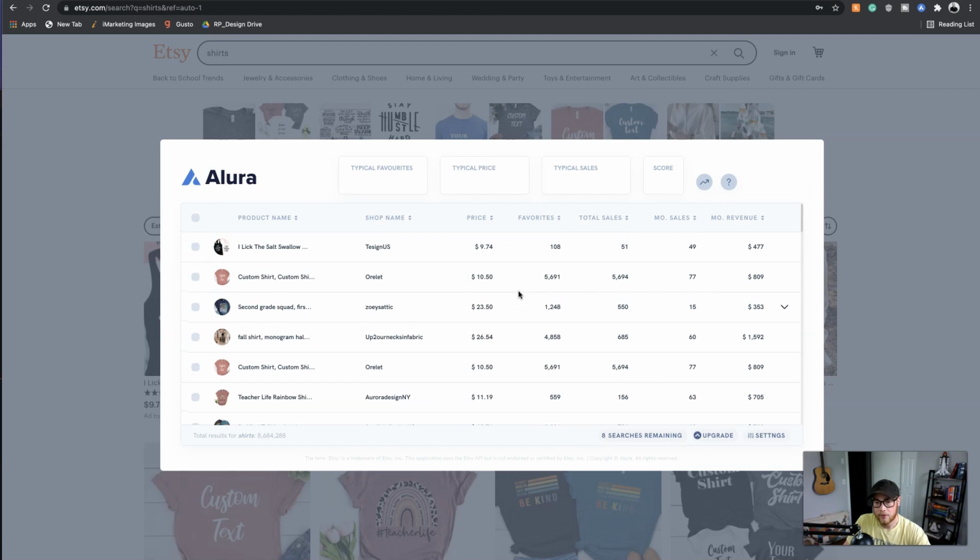competitively. But now what we're going to do is take some of these shirts and see what the most successful shirts are doing that makes them successful, and also what some of the least successful shirts are doing, so we can avoid that.